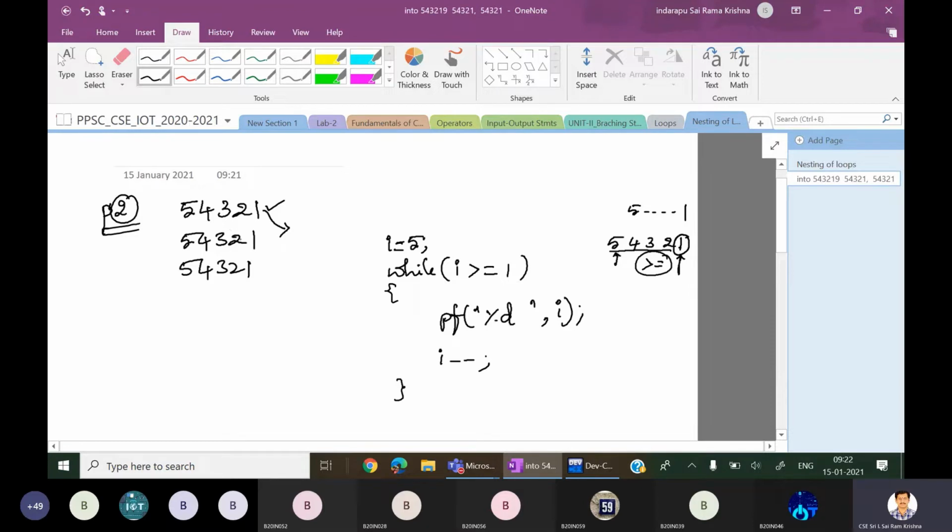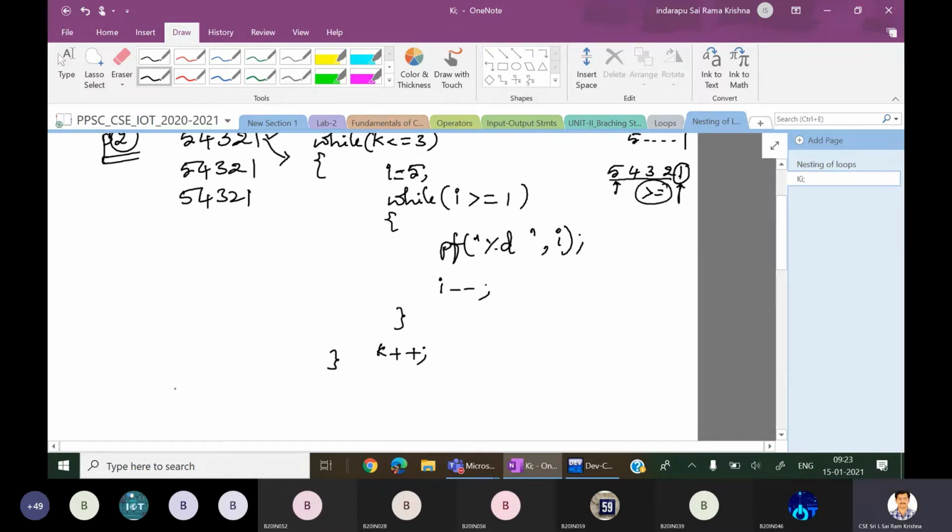Now, how many times should I execute this? 3 times. So I'll say k equal to 1, while k is less than or equal to 3, open here, k plus plus, close here. Is it fine now? Very simple, right?